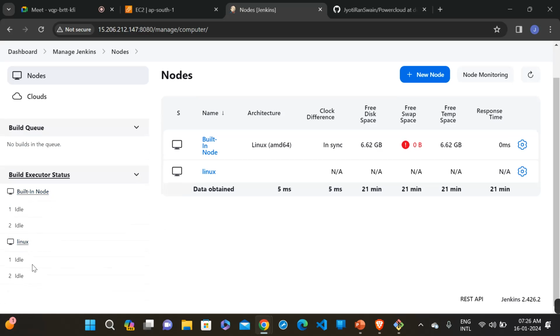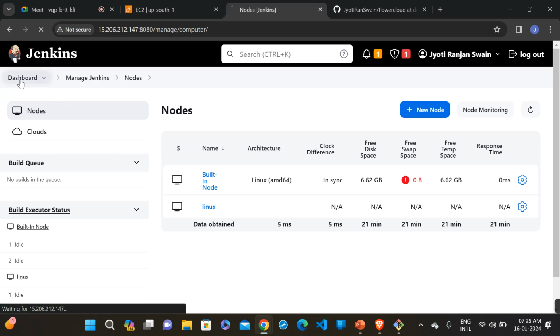And this is our recently created node, and this is the executor. I have mentioned executor 2, that's why it automatically populated the 2 executors, right? So let's go and build in the slave machine.